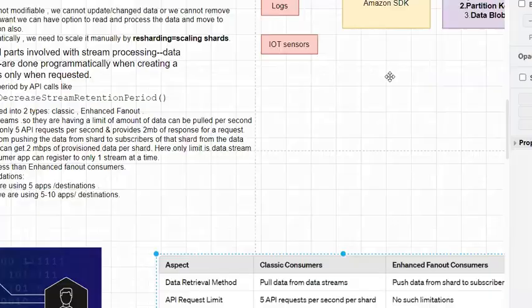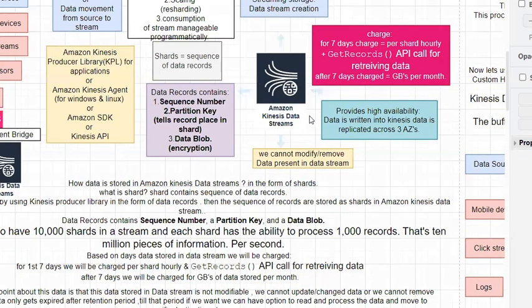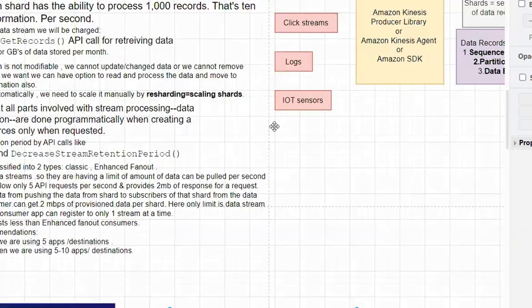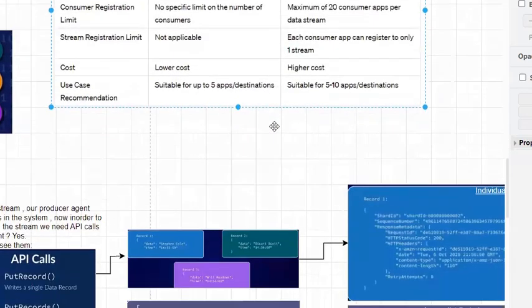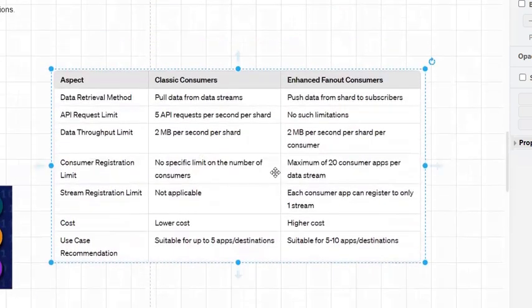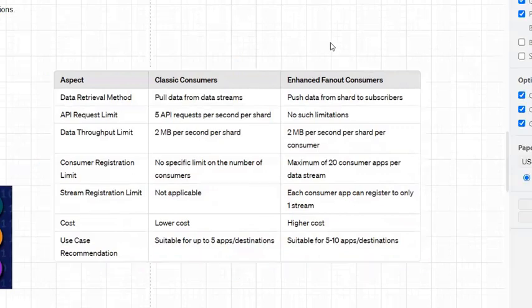And at last, for the data that we store under Amazon Kinesis data streams, it also has consumers, right? Yes. We have two types of consumers. The first is the classic consumer and the other is the enhanced fan-out consumer. In data streams, data consumers can be classified into these two types: classic and enhanced fan-out consumers.